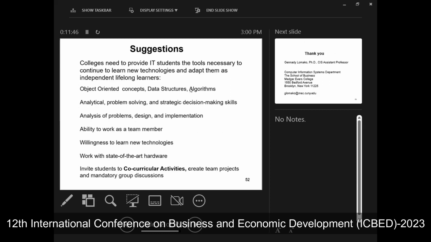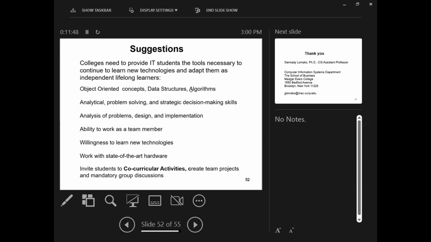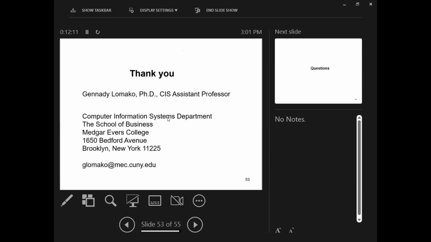And suggestions. We have to give students the knowledge to be independent learners. This includes very important object-oriented concepts, data structure, algorithm, and analytical problem solving. These are very important skills that are supposed to be developed, and it is very important to be involved in co-curricular activities.